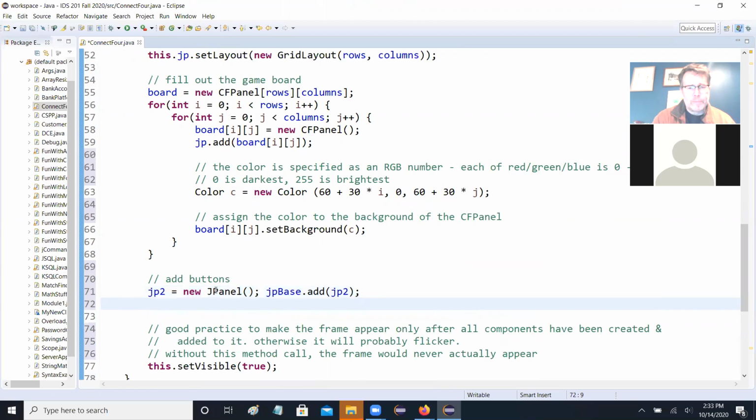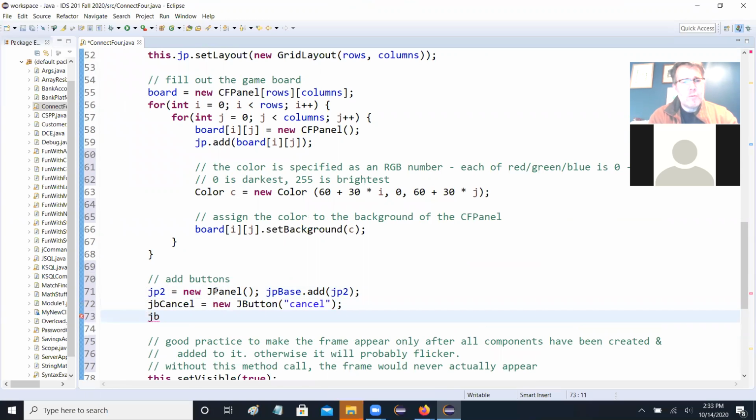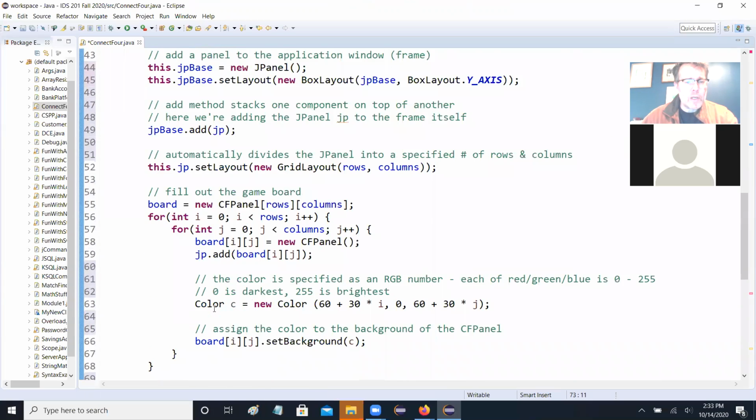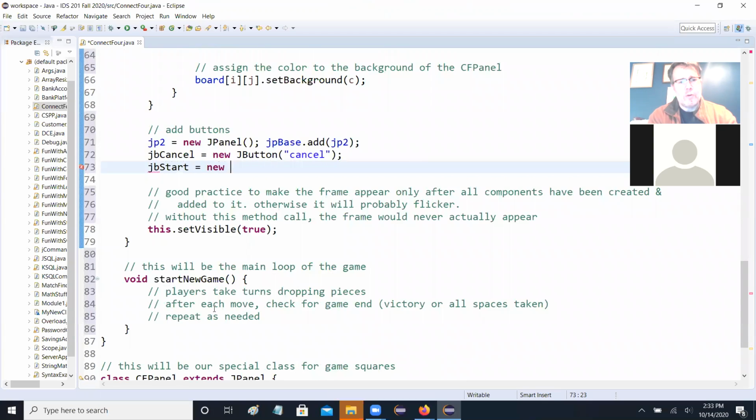And then down at the bottom, I'm going to add in the two JButtons, right? So JB cancel equals new JButton. We'll give it the words cancel. And then the other one, what was it, start or JB start? Yeah. JB start is a new JButton, start. Okay, we're going to add both of them to our panel. So JP2 add JB cancel and JP2 add JB start.